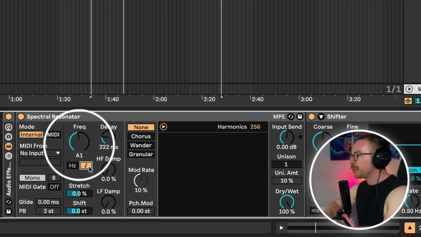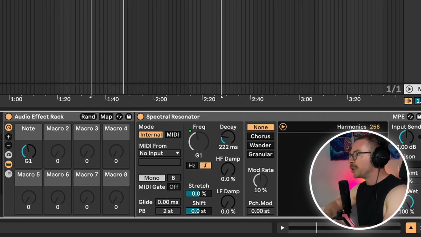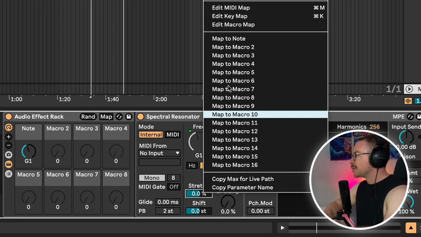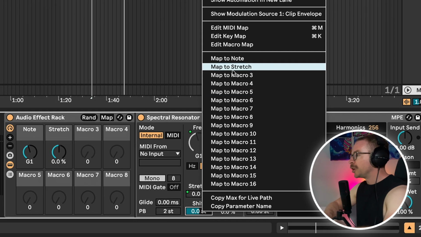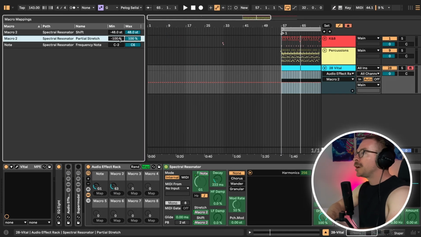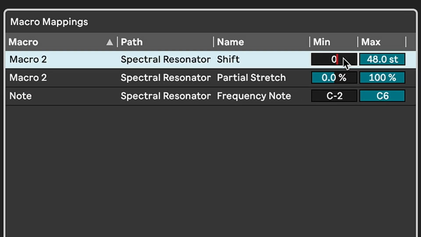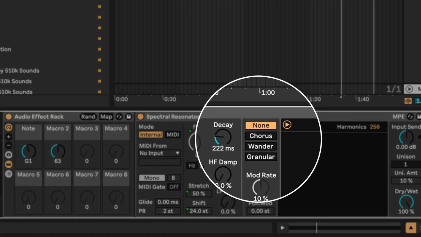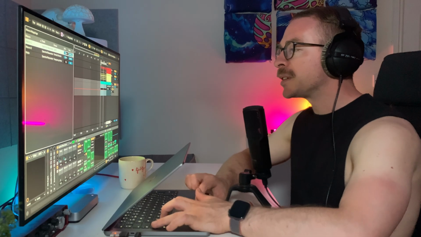Let's start by clicking on this and choosing G1. Let's assign this to macro 1. So macro 1 will be the node selector. Let's add this stretch and the shift to macro 2. Let's click on map and set the initial point to 0 for both. Let's also change the mode to chorus. This will act as our riser.